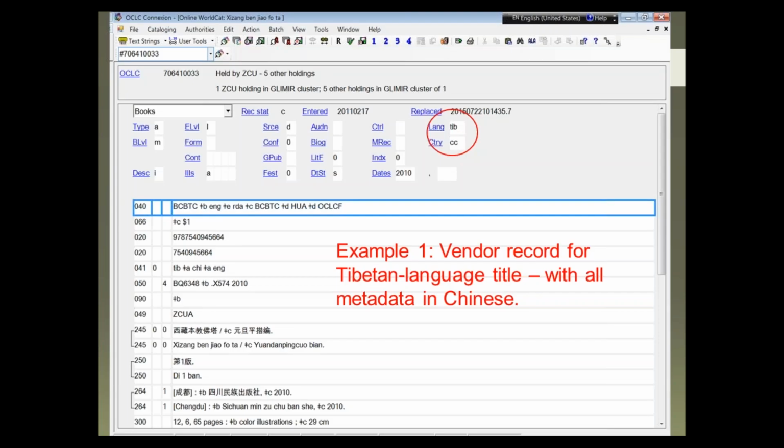In recent years, leading vendors in China began creating OCLC bibliographic records for minority language publications. As Tibetan Studies Librarian, I'm responsible for both acquisition and cataloging, so I'm generally happy to discover these vendor records while working in WorldCat. They alert me to titles that we may not yet own. However, the metadata in these vendor records is recorded solely in Chinese.